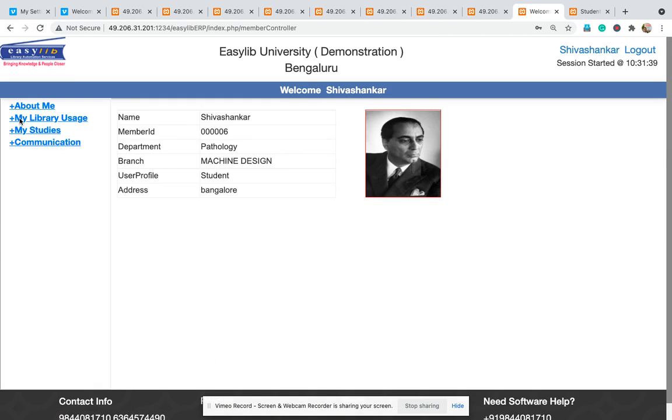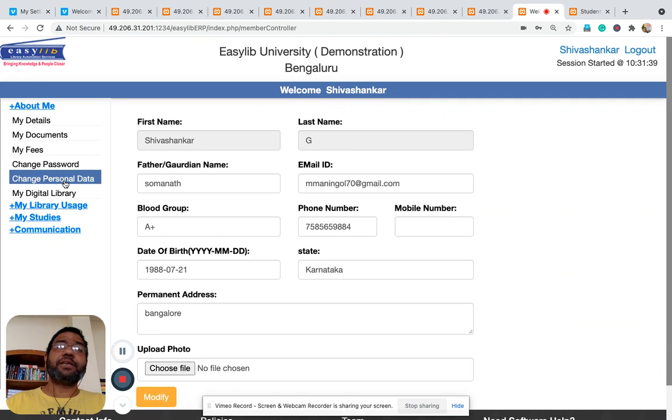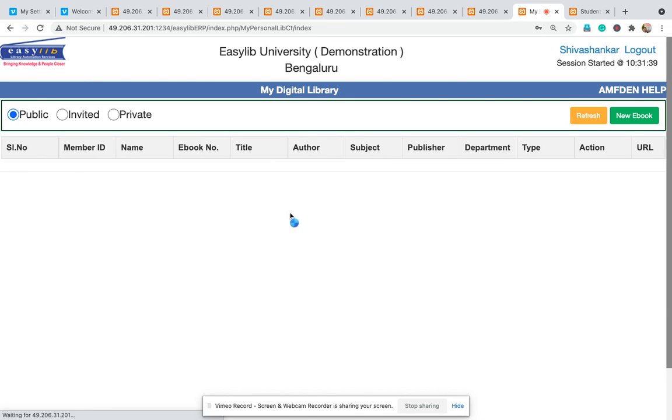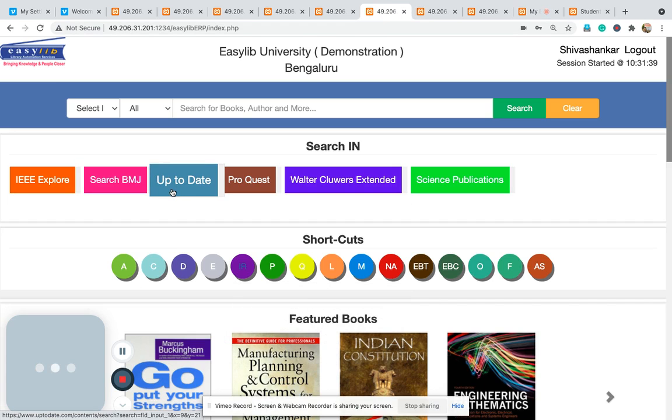Okay, so now let me go back here. So I saw my fees. I can change my password, or I can change my personal data like phone, email, and so on. And there is another option called My Digital Library. What does this My Digital Library stand for? The Easylib software gives the ability for the librarians or the administrator to give the ability to your own staff and students to build their own library and upload the material over here. So when they do that, the students have the ability to see that in the OPAC over here. So when I go to the OPAC, let me see if there is a PDL option over here.